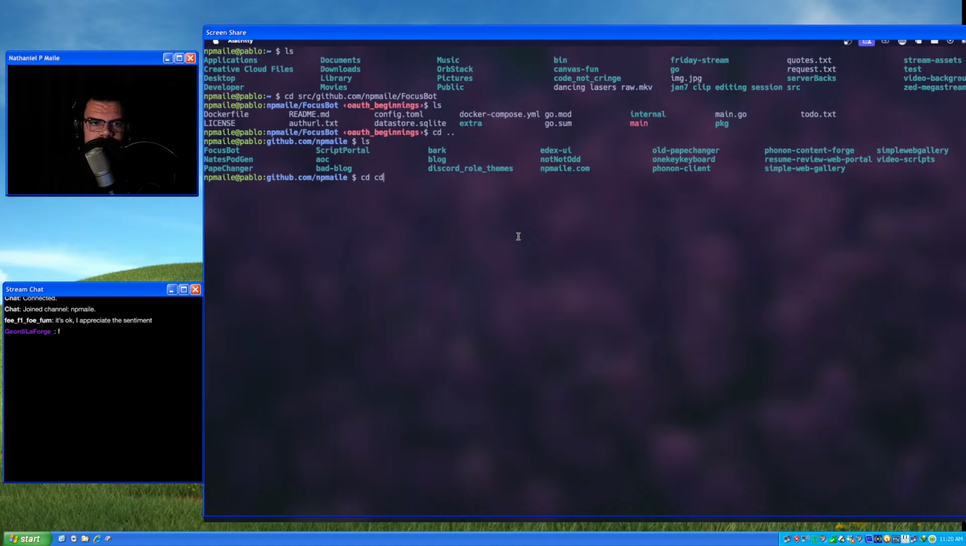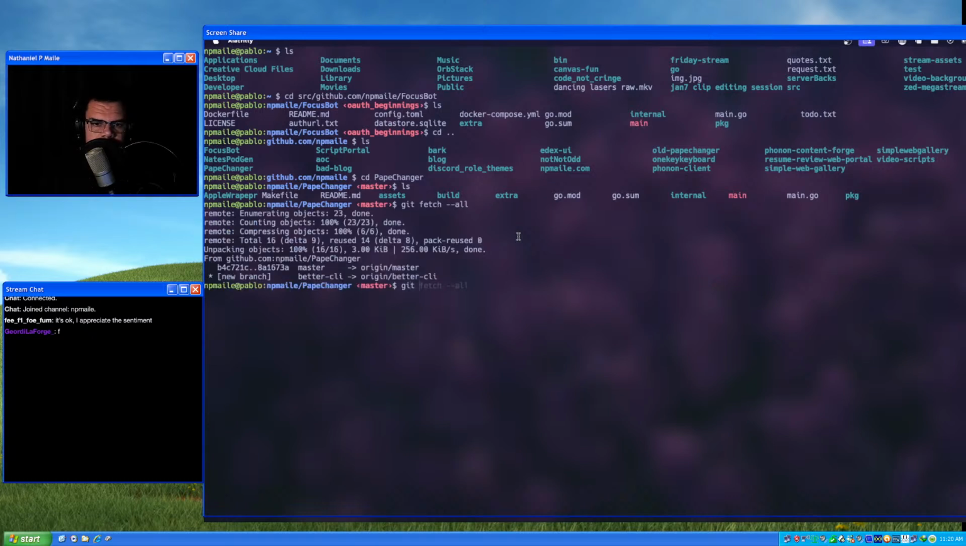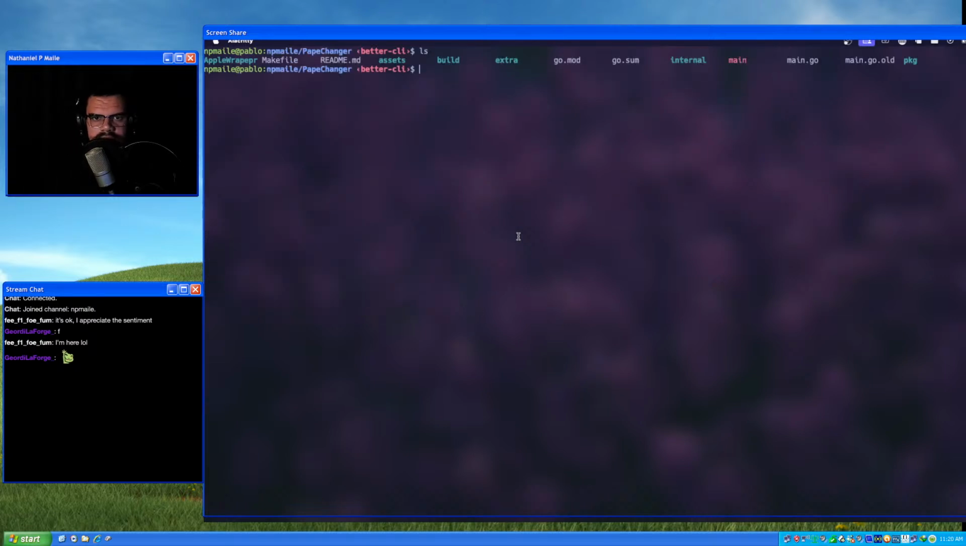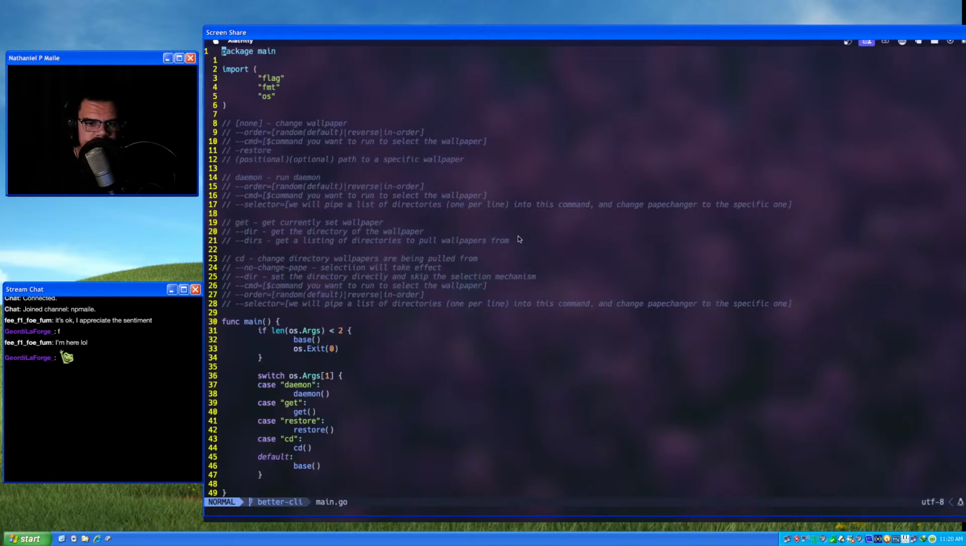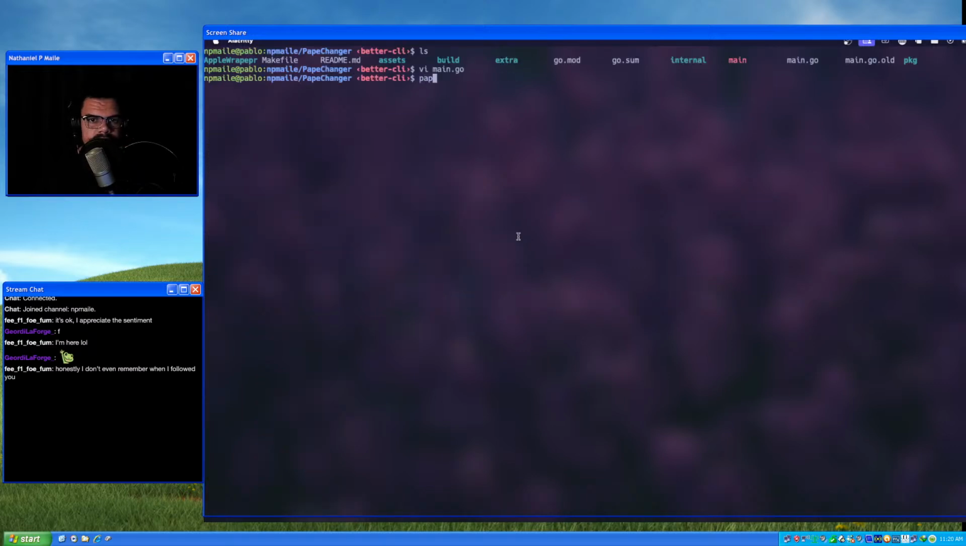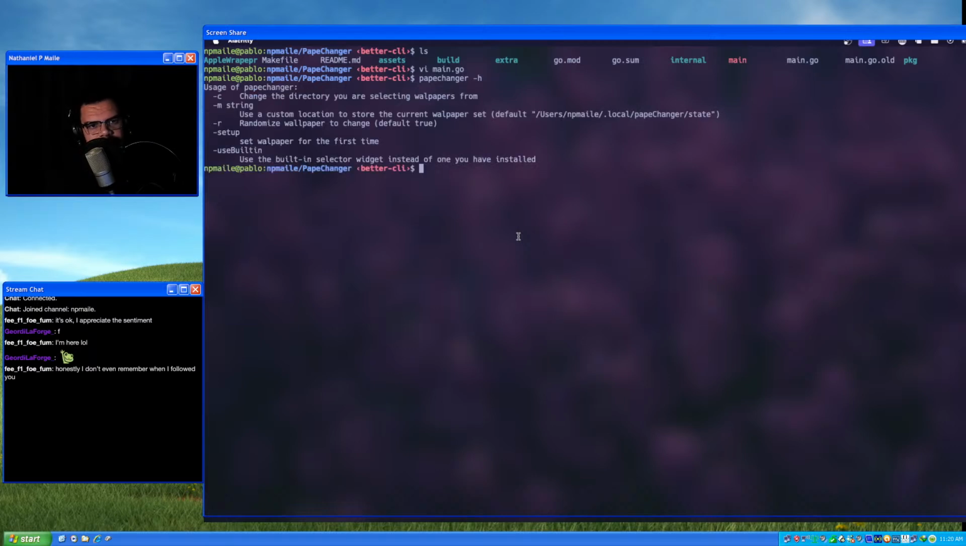Let's see. Where am I going to? PapeChanger. So this stream today is going to be about updating the PapeChanger CLI. Right now, if I get out of my editor here and run PapeChanger -H, these settings are ridiculous. I mean, -C, -M, -R, -setup, -use-built-in.